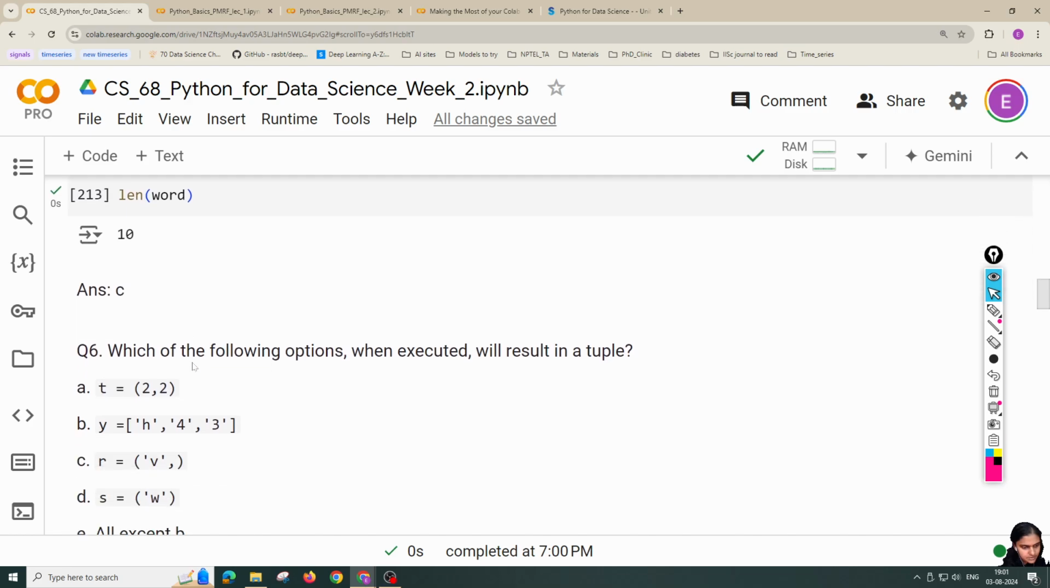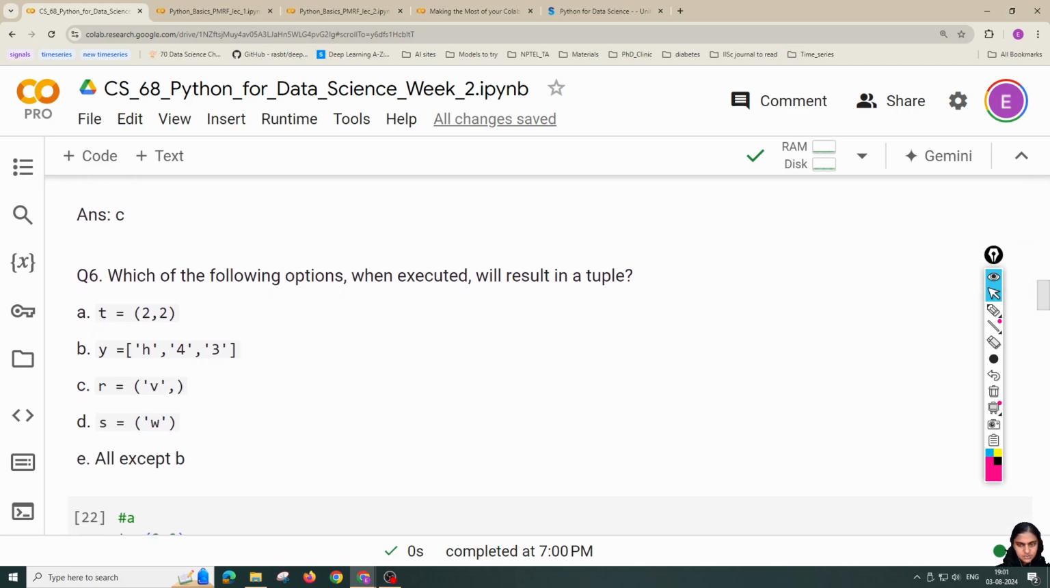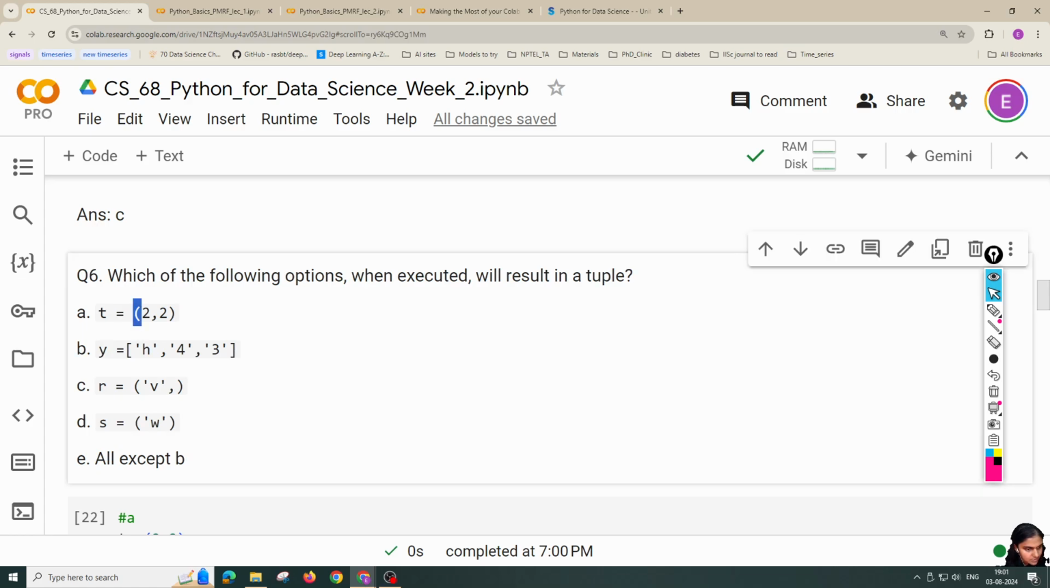So which of the following options when executed will result in a tuple? This will be easy for you. Just go through that, and in a moment I'll go with the options. You can put the answers in the chat window. Which one will result in a tuple? Okay, what is a tuple? Just look at the brackets anyway. It should start with rounded brackets, not square brackets.